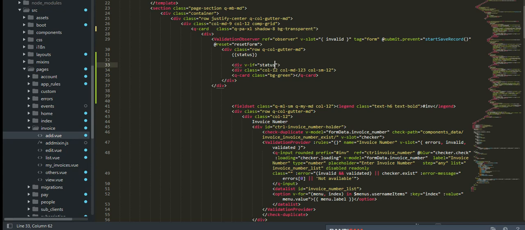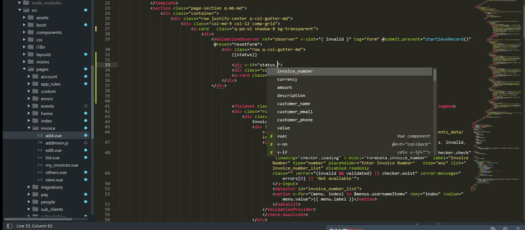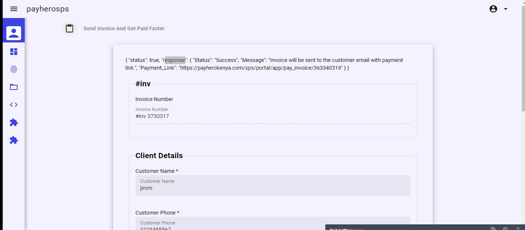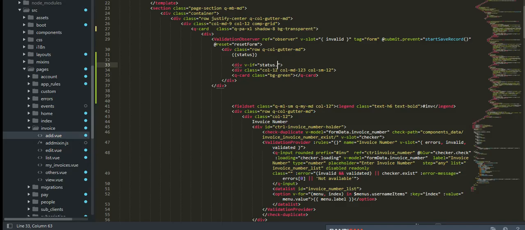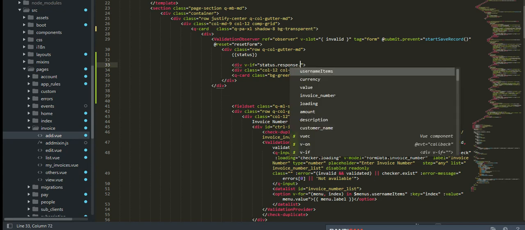Okay, so your status now is going to be, so we're going to say div if status dot. Now remember, we are trying to access this JSON that is being returned by the status. If you want to access the status, we say status dot status, but we want to access the response, which is going to be status dot response. So we're going to come here and say status dot response.